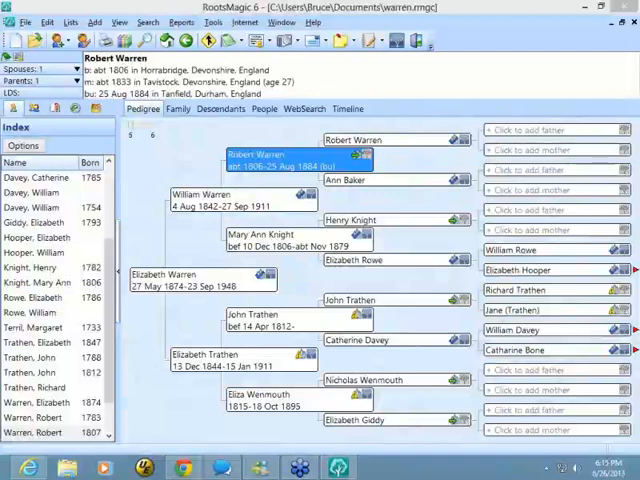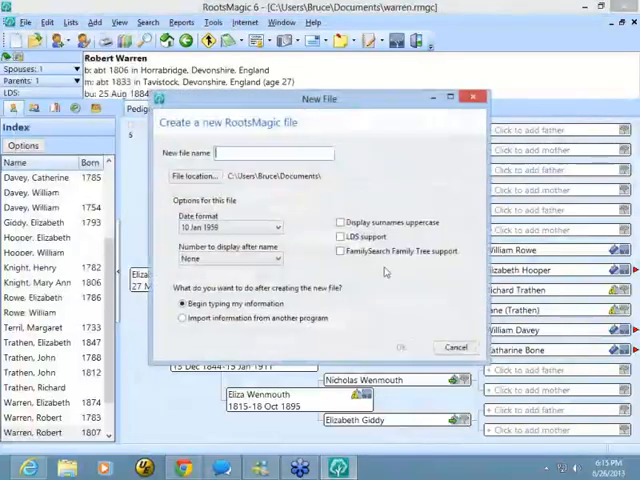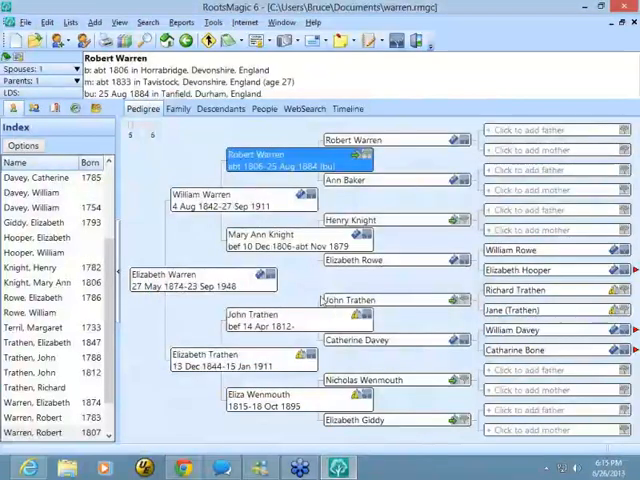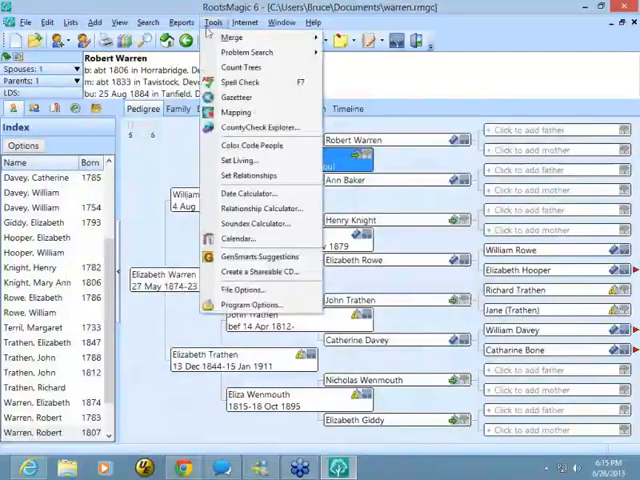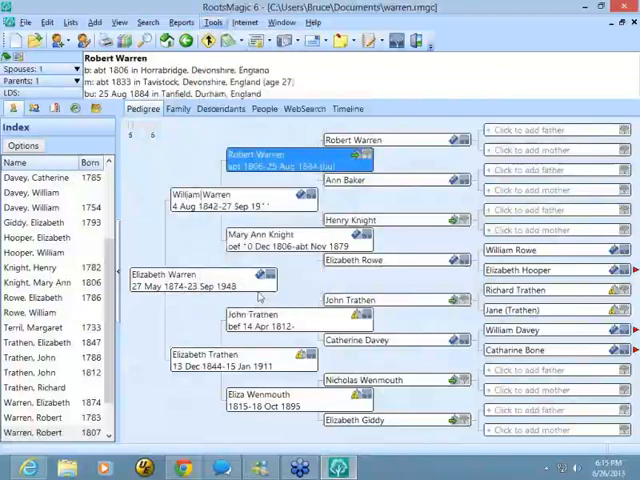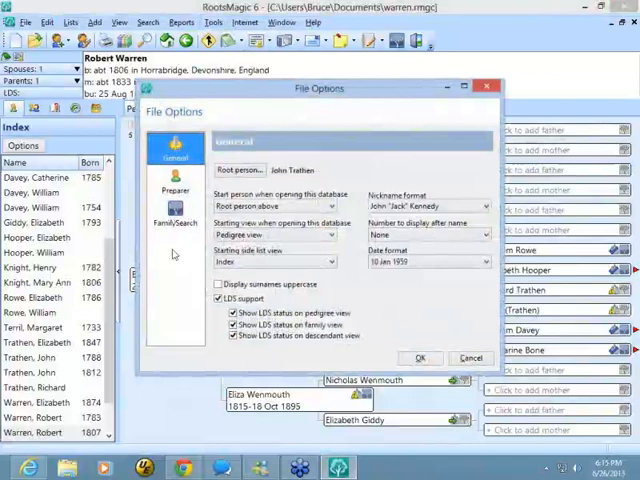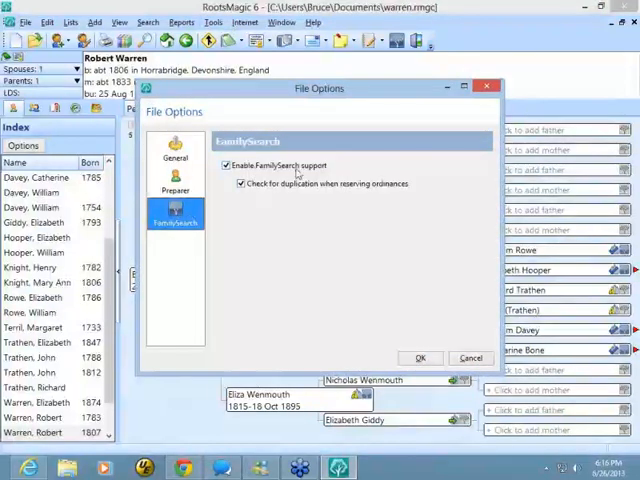Okay, so how do you change the settings in RootsMagic to allow the use of Family Tree? That's a good question. When we created that new RootsMagic file, we checked Family Tree support right here. If you forgot to check that and so you didn't have Family Search support, what you'll do is go to Tools and then go down here to File Options. When you click on File Options, there's a category called Family Search, and you can just choose whether or not to enable Family Search support. And you can turn it off just as easily.